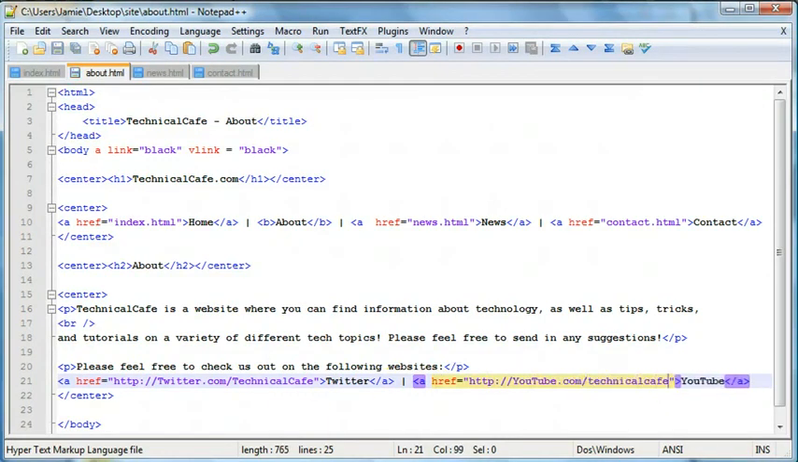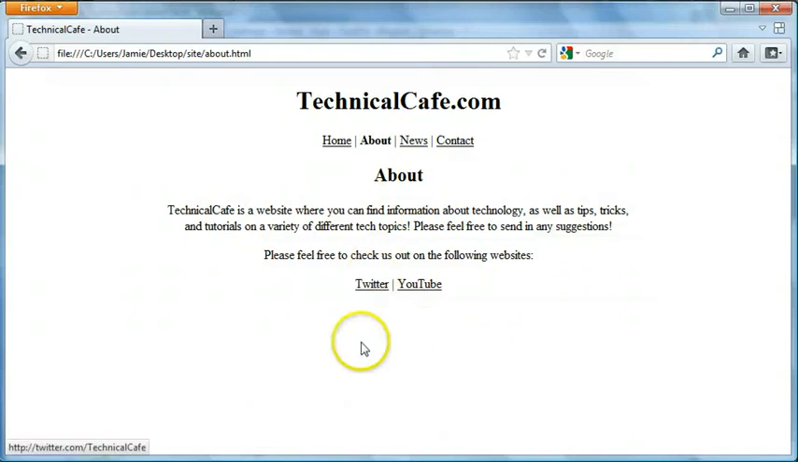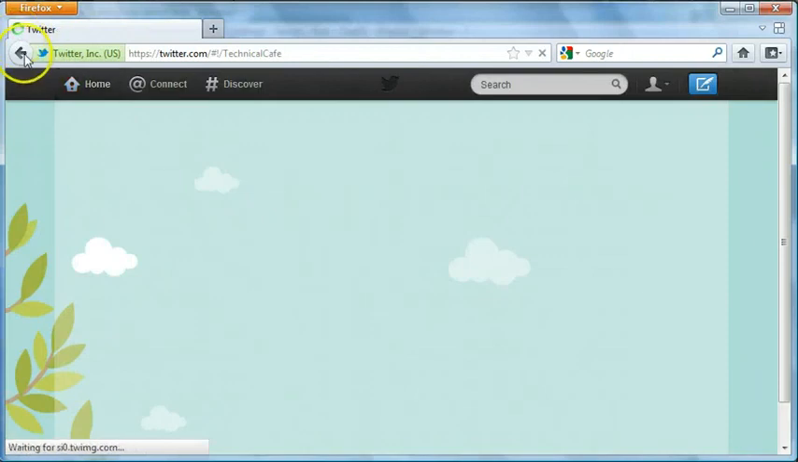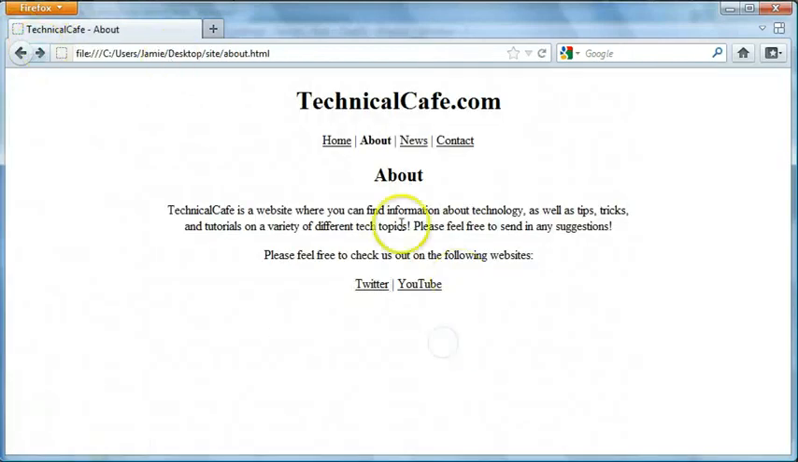Okay, so let's take a look at this now, see what this looks like. And you'll notice that we have two links that are black, so no matter how many times we click on them, they'll still look the same. So if we go to our Technical Cafe Twitter page and we come back, it's still going to stay black, and the same goes for the YouTube page here too.